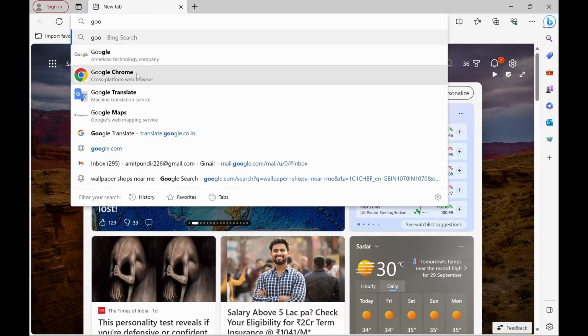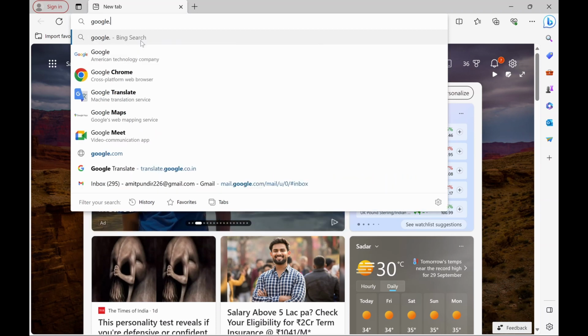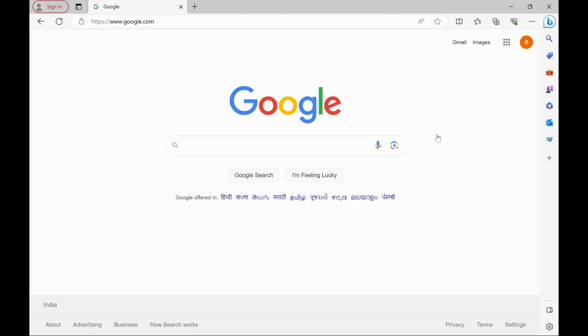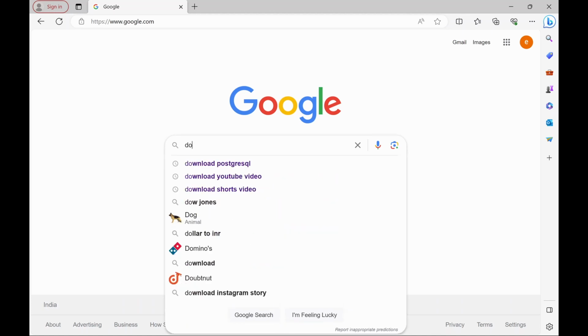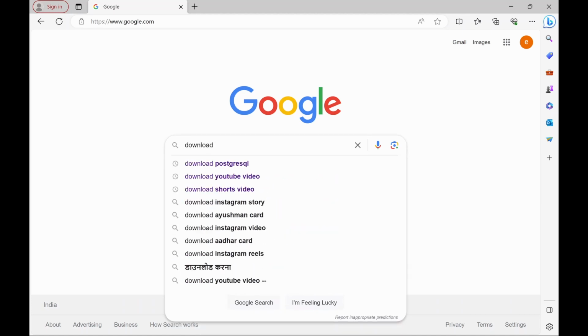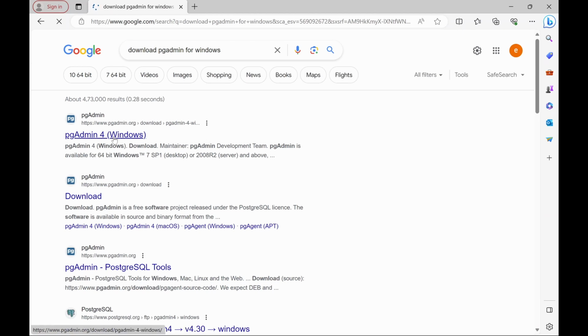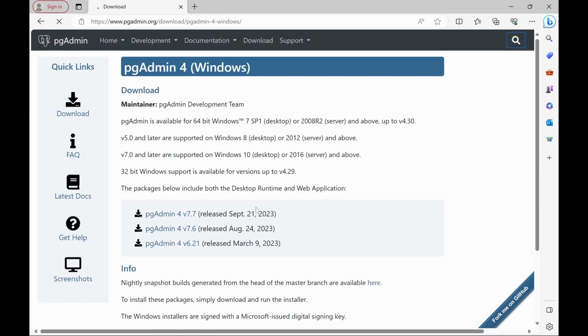Open Google, then type download pgAdmin for Windows. When you click this link, your exe will be downloaded into your download folder.